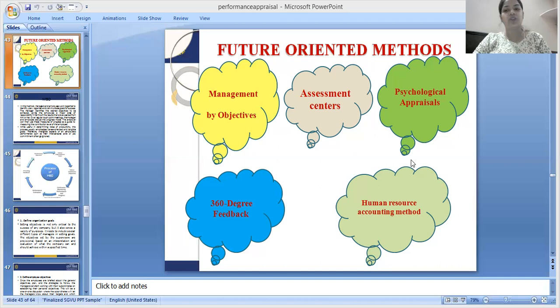So we have two methods in performance appraisal. The first one, the traditional method, we already discussed in the last lecture. Today we will discuss the future oriented method. The future oriented method includes five methods: management by objective, assessment center, psychological appraisal, 360 degree feedback, and the human resource accounting method. So let's start with the MBO.